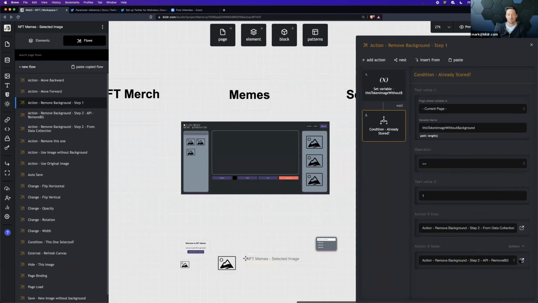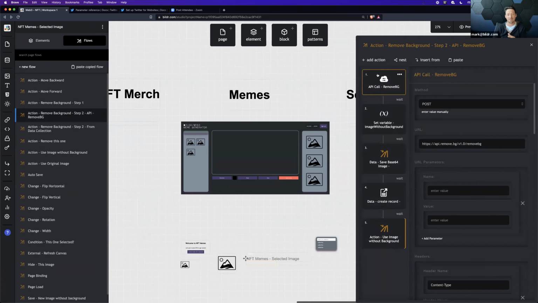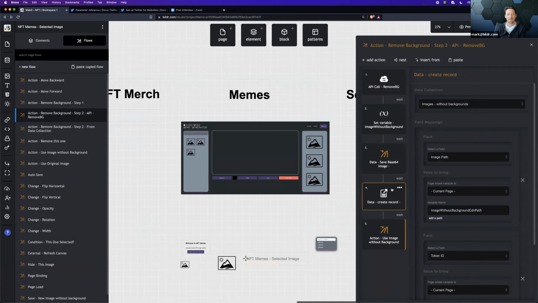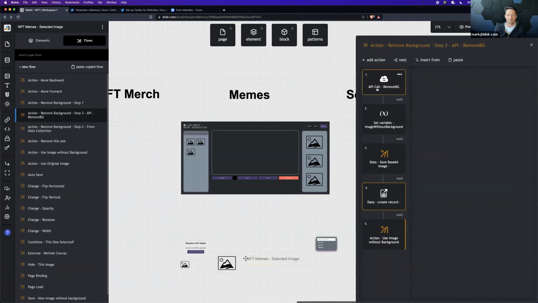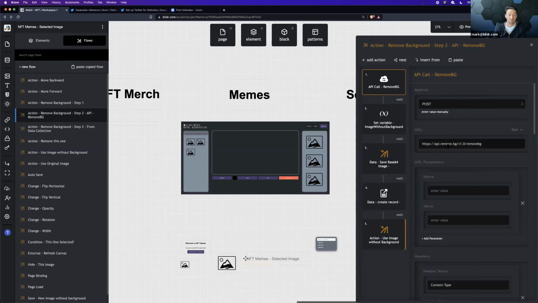If I don't, then I run this API call to create the image. Then I save that record to the images without backgrounds collection. And then next time somebody clicks that button for that particular NFT, it's going to find that we already have one. The nice thing about doing it this way is someone could also, in their own collection, if they don't want to, because this API costs money to run. It's like 10 cents per image or 5 cents per image, depending on what you're doing. And when you have 10,000 NFTs in a collection, it can add up decently fast. You can pay $1,000 to run all these background calls.